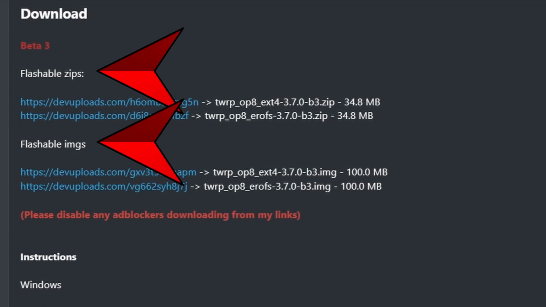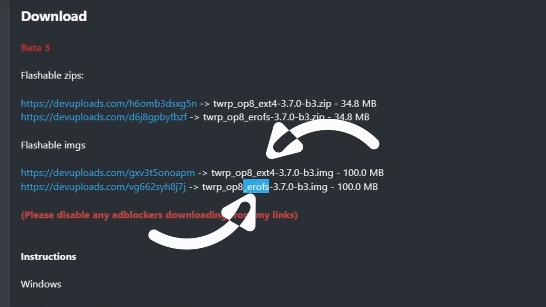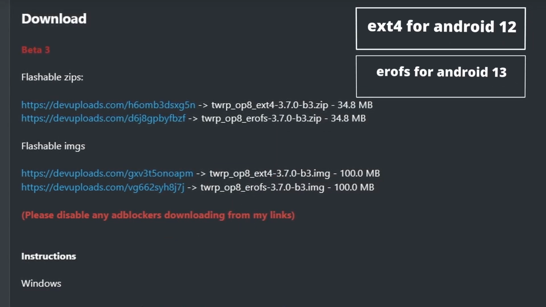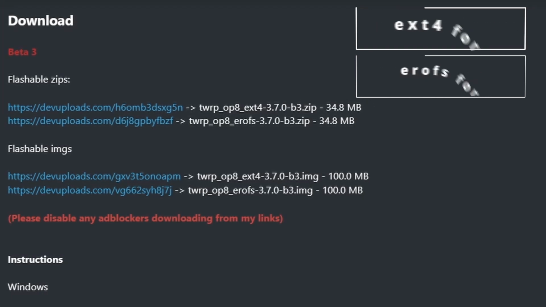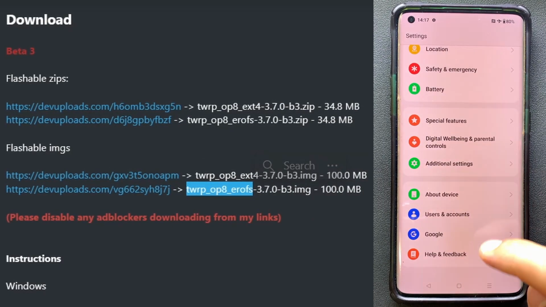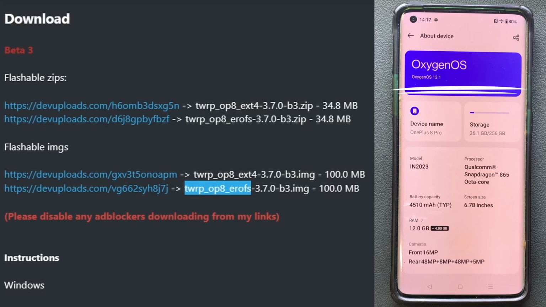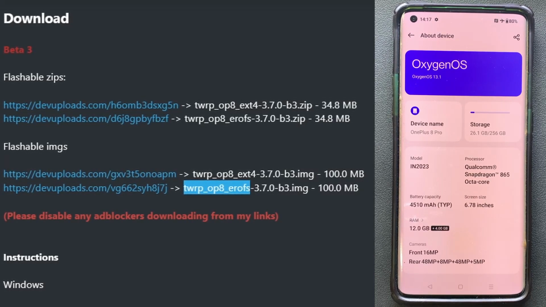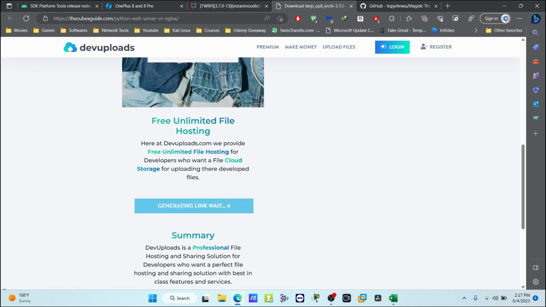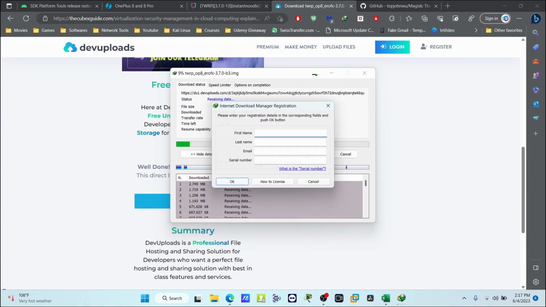In the image files you can find two files. One is ext4 and the other is erofs. If you are using Android 12, you can use ext4, and if you are using Android 13, you can use erofs. So if I go to my device, About phone, and check here, my version is Oxygen 13.1. So my device is Android 13, so I will download the erofs. It is downloading now.